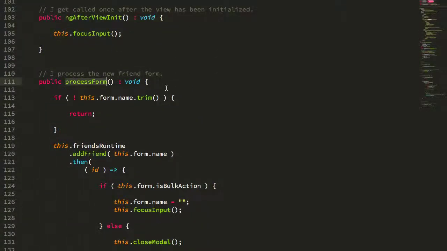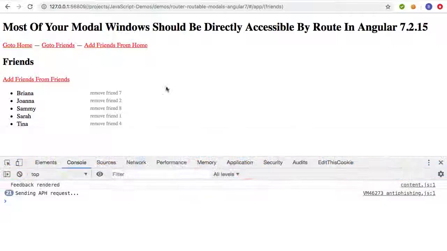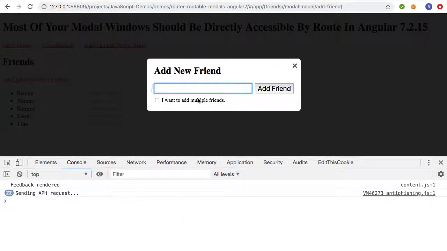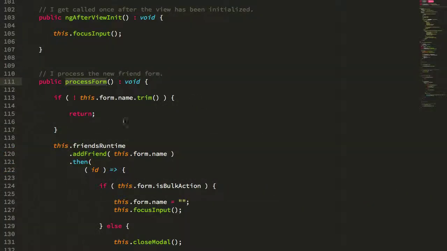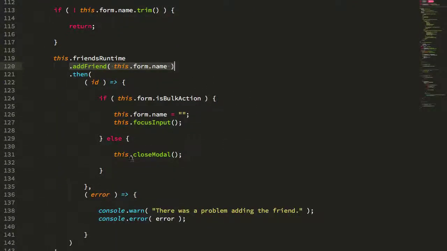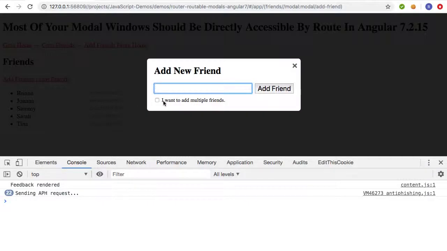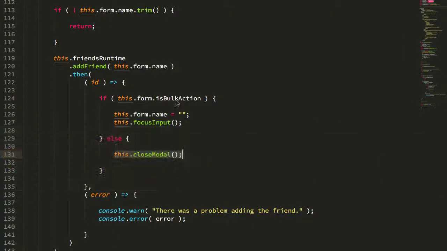In this case, when I submit the friends form, the submit action goes to the friends runtime and adds the friend. And here you can see I either perform a bulk input or I'm closing the modal window. That's what this checkbox differentiates. And then that's all there is to it.